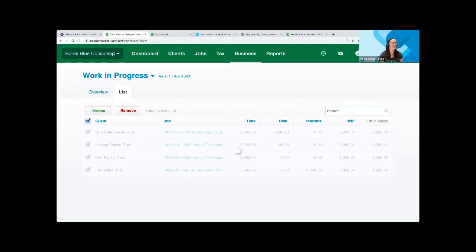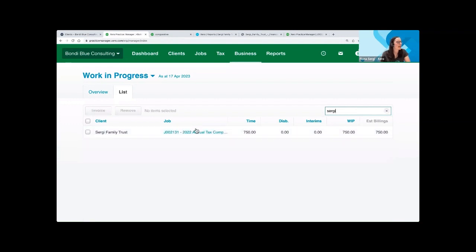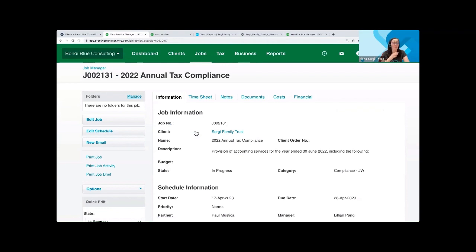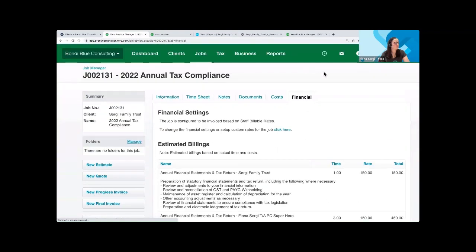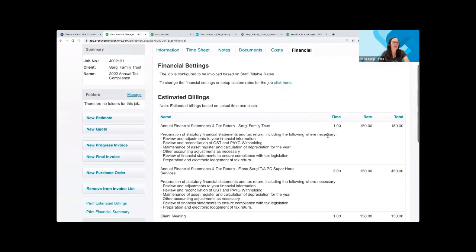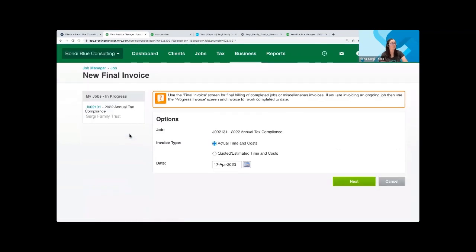What I am going to do is I am going to have a look and find the job that we were working on before. And I'm going to invoice it out from within the job itself. Okay. So from within here, under the financial tab, I can see my estimated billing, so my time with my charge out rate. And we've got 2 options here. I can do a progress invoice or a final invoice. So I'm going to click new final invoice.